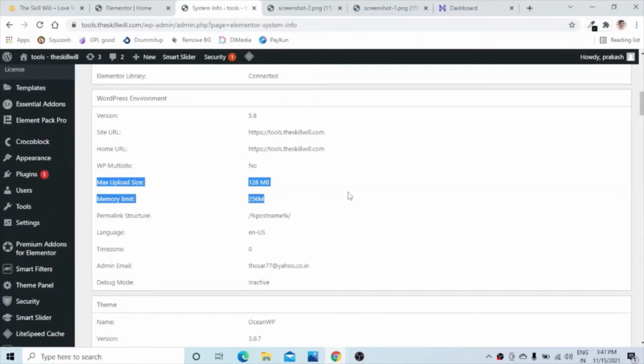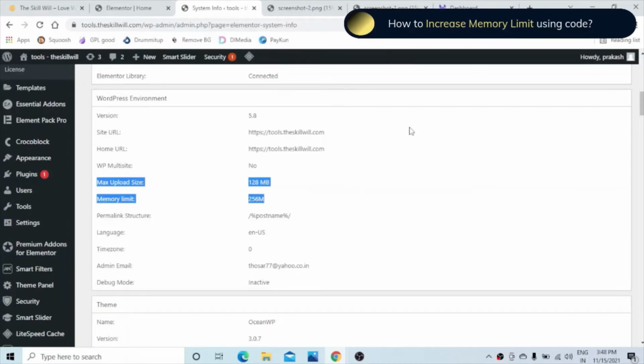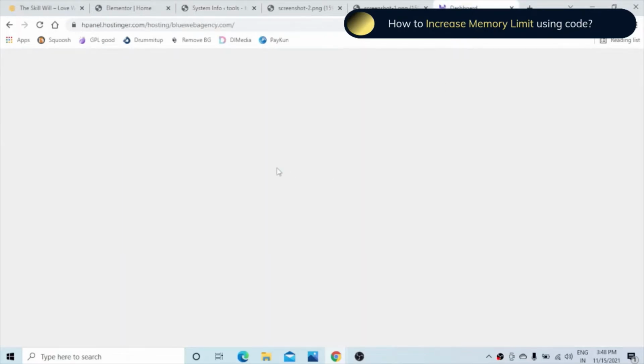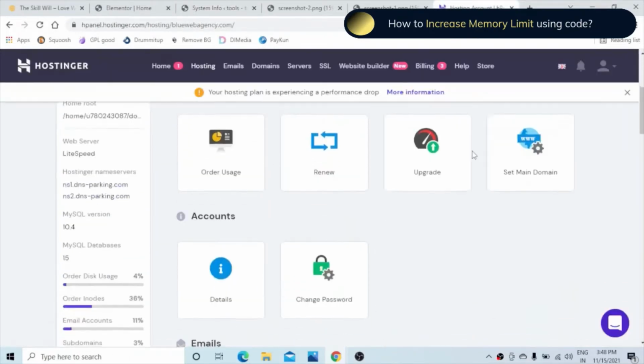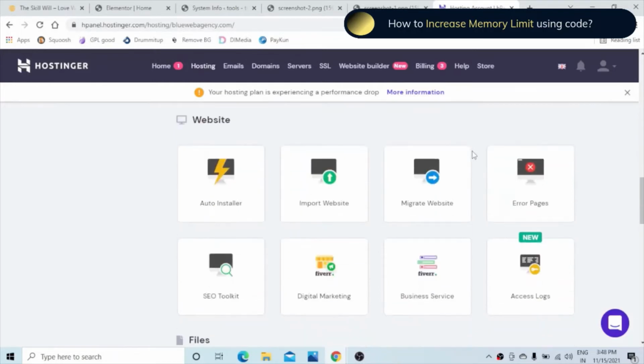So if your hosting company has set the memory limit very low, like 8 MB or 40 MB, you can easily increase the memory limit by two methods. The first one is using a small code in the wp-config.php file, which is found on the cPanel. So let us go to the cPanel and find the file manager.